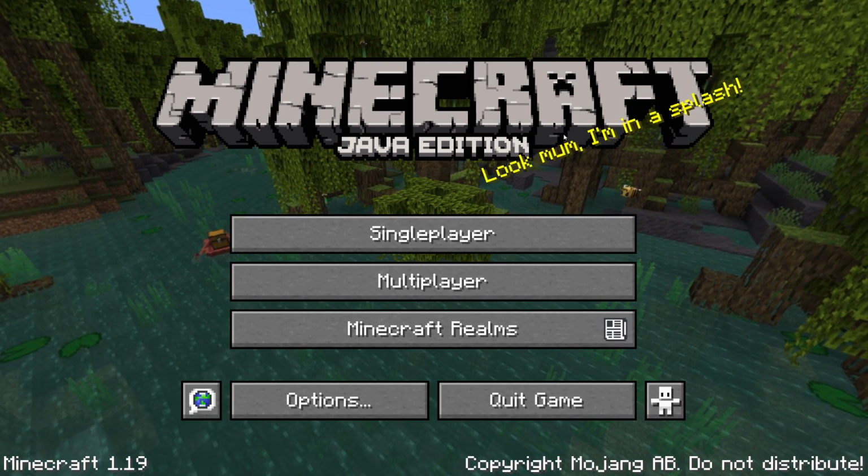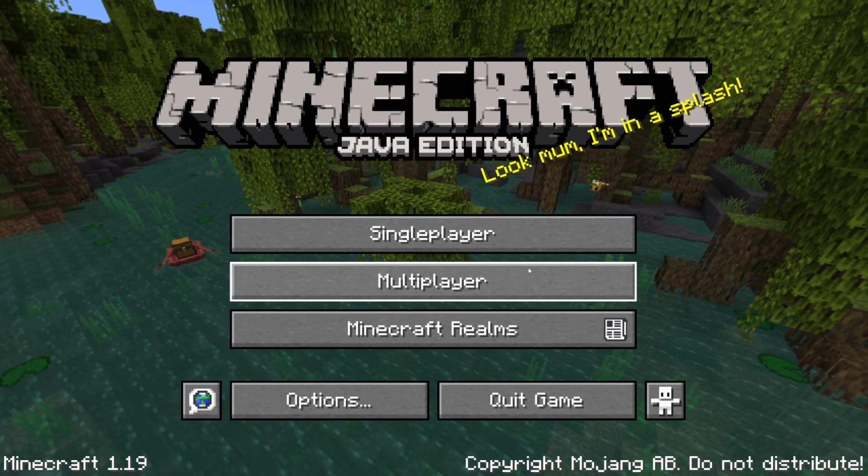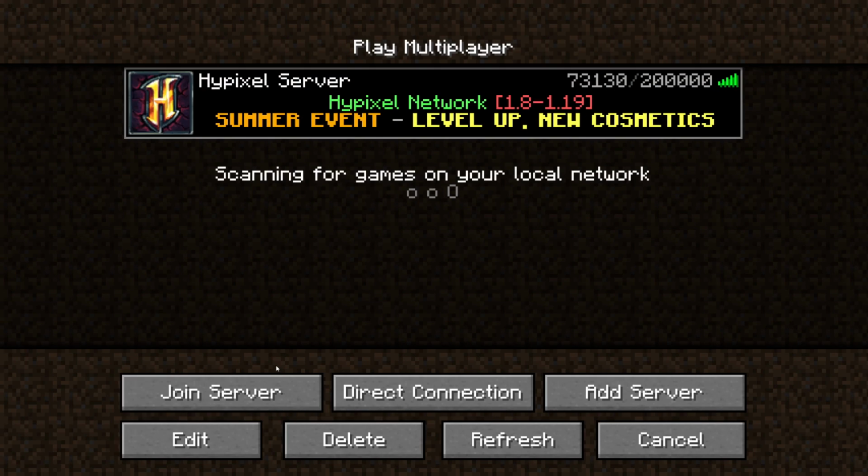And here we are on Minecraft, and as you can see, multiplayer is now available. If I click on it, I can then join a Minecraft server.